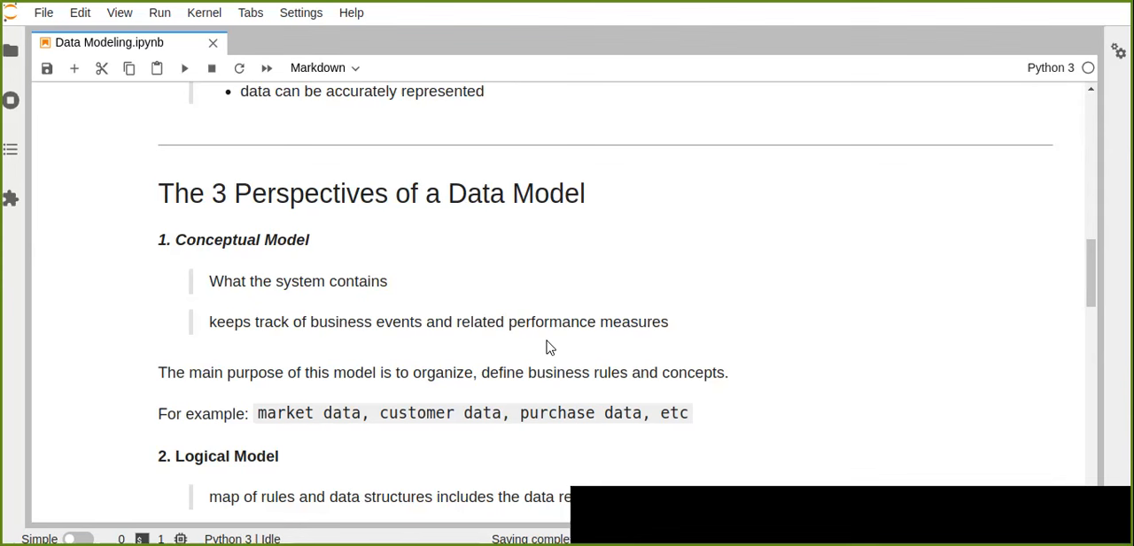This conceptual model is the view of the data that is required to help our business processes. It also keeps track of business events and related performance measures. The main purpose of this conceptual model is to organize and define business rules and concepts. For example, market data. First, we collect our market data and organize our market data, customer data, purchase data, etc. So this is the conceptual model of data modeling.